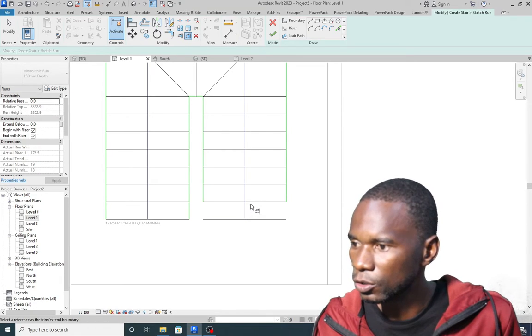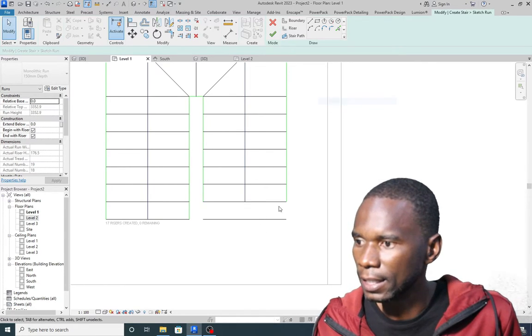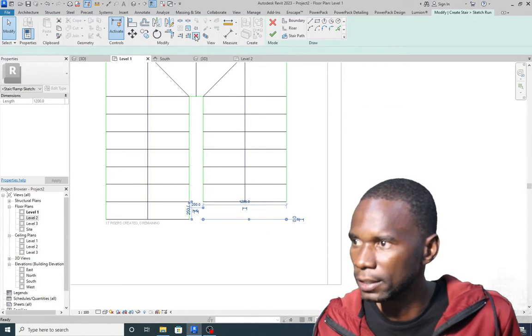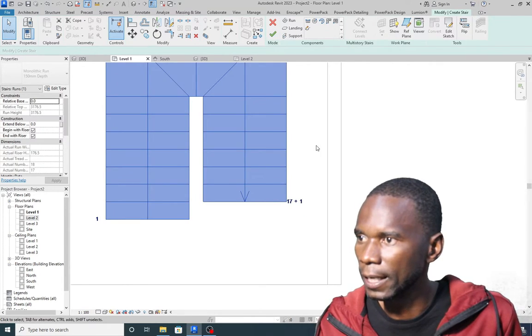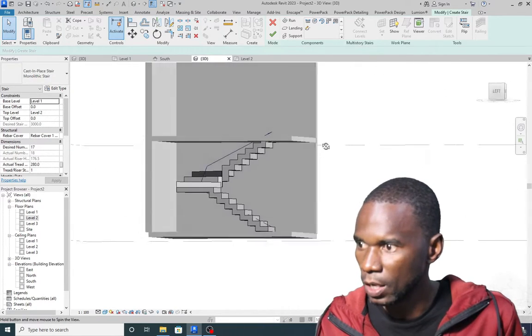Then I'm going also to trim. Okay, then right click, cancel, select this one and delete and click on finish. Okay, let me check it right there. You see that now it's going to flash.